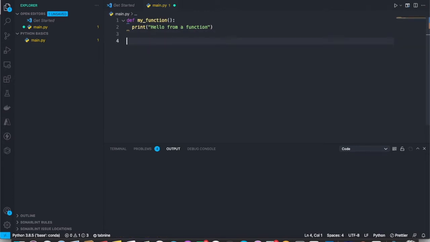Sorry. So how do we call it? Well, you do the name, brackets, and then great, you call it. So this is going to print hello from a function.